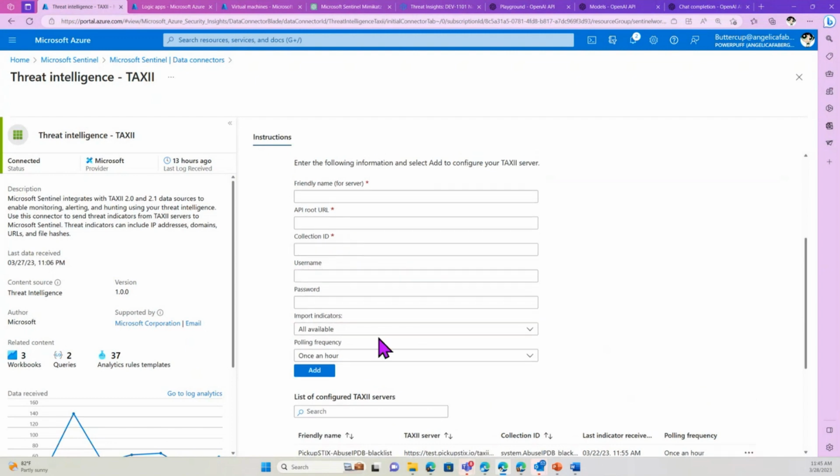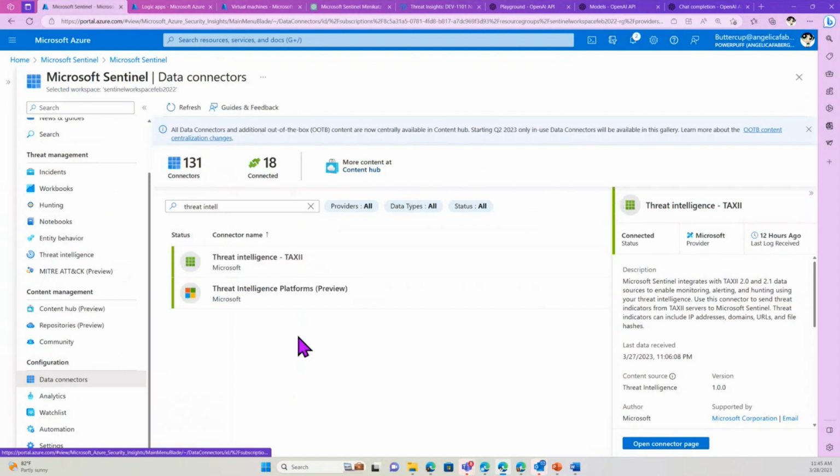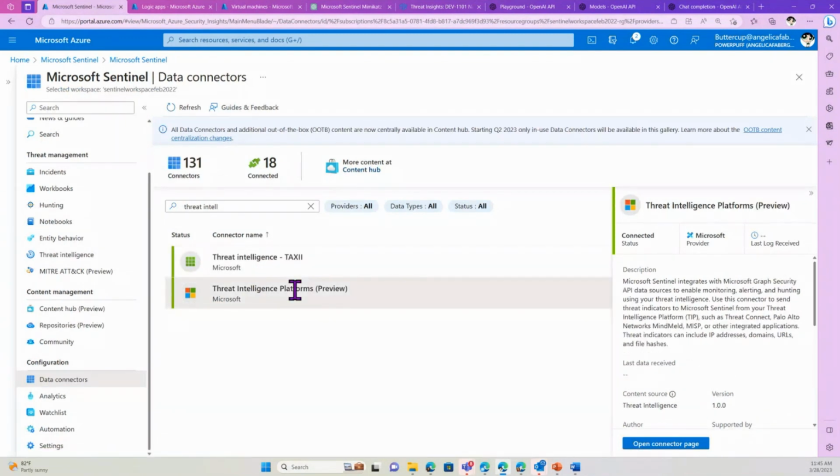All I need is the server name, the collection ID, and then a user name and a password. And then I can choose to schedule it once a minute, once an hour, or once every day. So very straightforward to configure. And if you have STIX format, then obviously go with this one. This is the preferred option. Some are still using this.